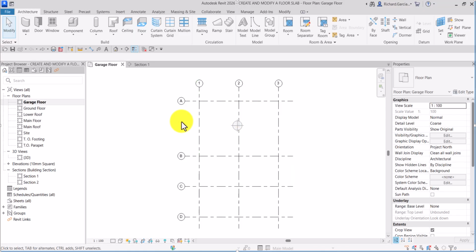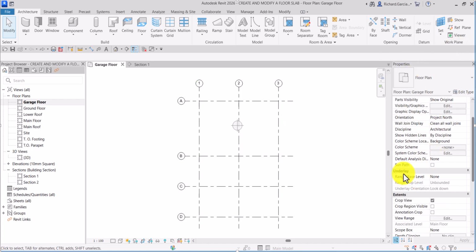So let's create a floor slab. Before I do that, let me go to the properties, and there's a parameter here, underlay range base level. For me to be able to see some outline here, I'm going to change the base level. Instead of none, I want to see my ground floor from my garage floor level. So I'm going to select ground floor here. As you can see, I am on garage floor, so I want to see the ground floor outline.